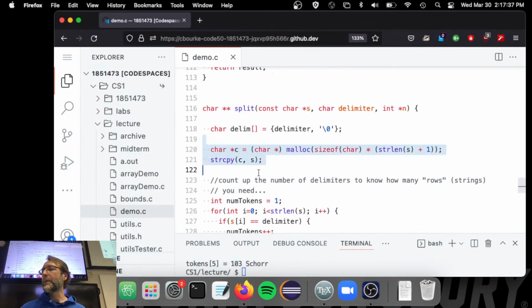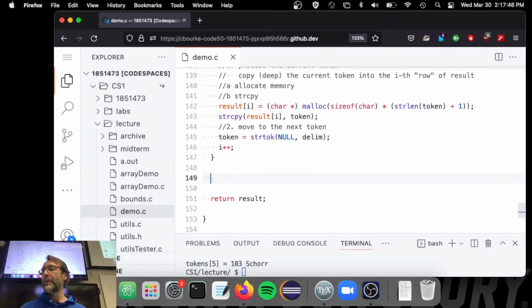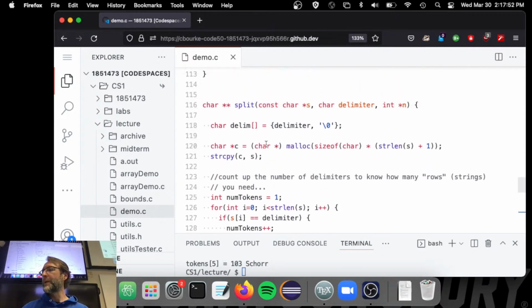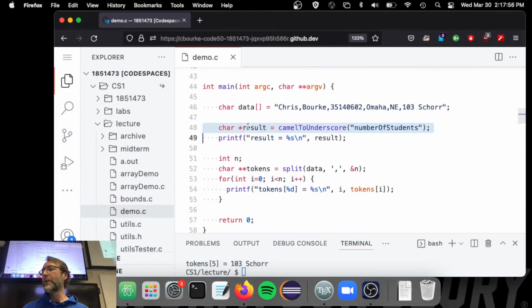Remember what I did up here? I created this copy so that I could tokenize the copy. What should I have done with it once I'm done? Make it go away. Free it. Right. Up here in the main, if you really want to be careful, you could go ahead and free the result here, free all these tokens, et cetera, et cetera.